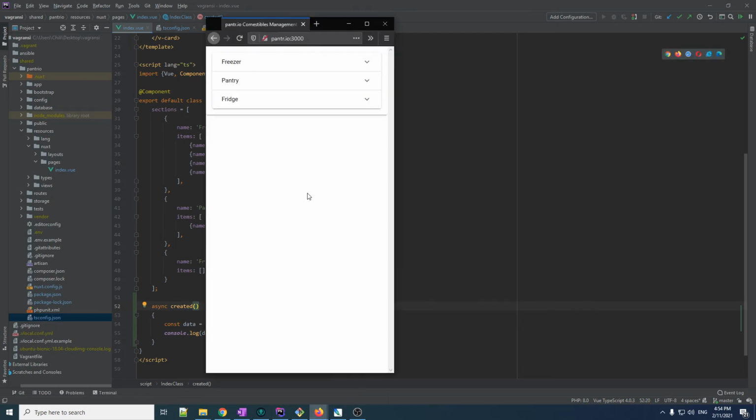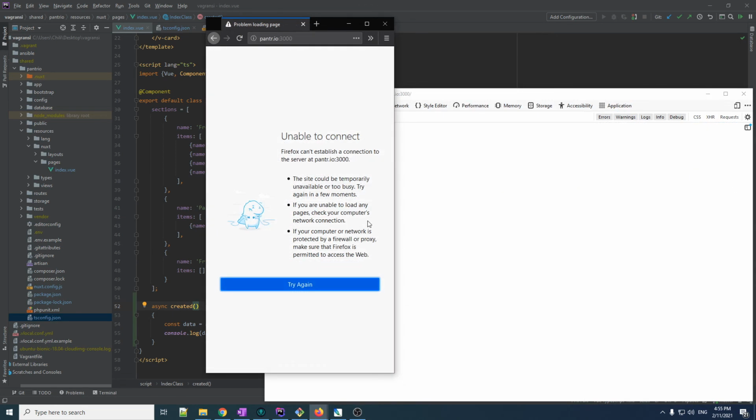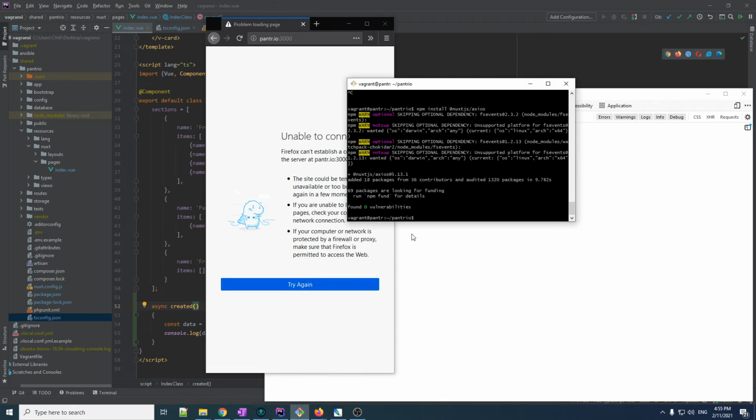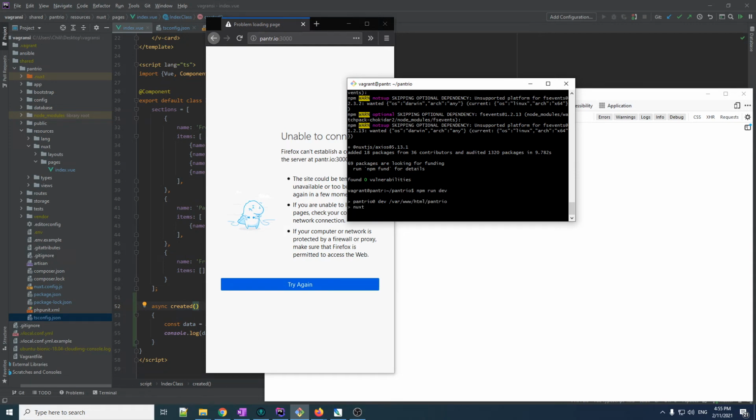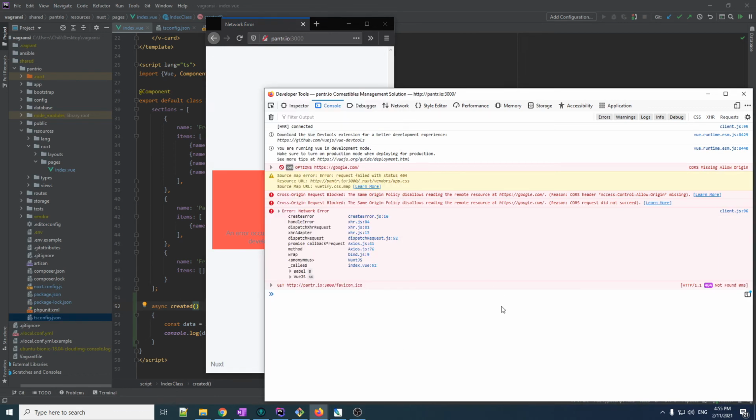Let's try it. So we're going to look into our console. Oh, okay. So it would probably help if we actually ran the dev server. Let's try again. Okay, we open it up. Okay, there's a network error. Wait, same origin policy disallows reading remote resource.